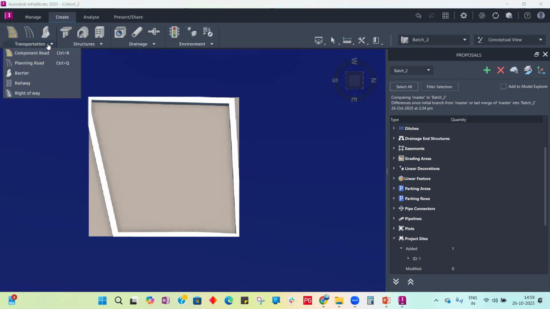So I'll go to transportation, I'll go to planning road. I'll tell you the difference between component road and planning road. During the conceptual planning, you can put rough data, but when you draw component roads, it requires particular values. For example, if there is a sharp turning radius, a component road will not work there, because as per the design values and inbuilt data, it won't accept your turning radius values, so it will deny you.